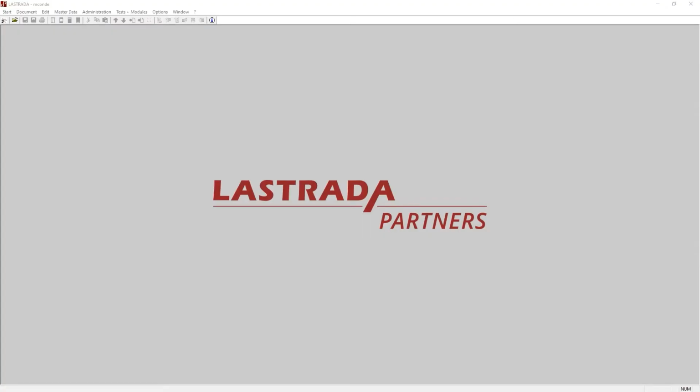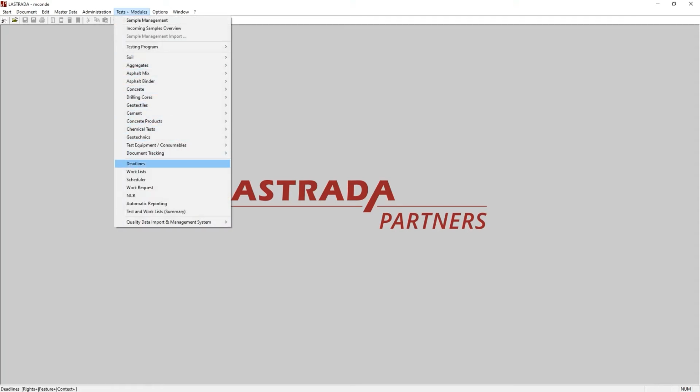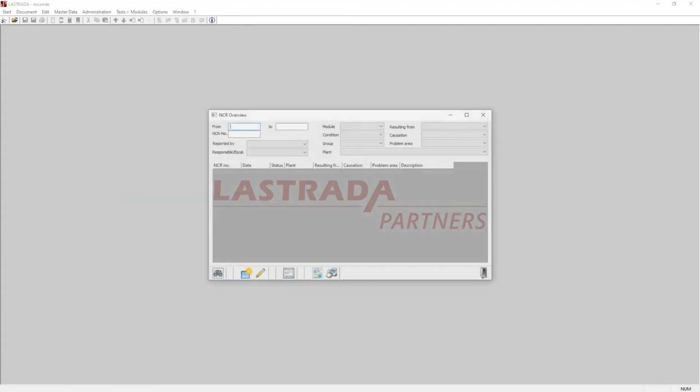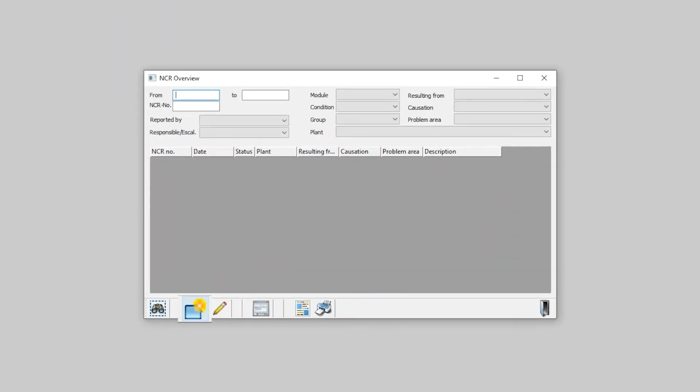Another purpose of the NCR module is to meet the AASHTO R18 standard and record control of non-conforming product and corrective action. To do this, we go to Testing Modules, then select NCR. Here, we will create a new record for an asphalt plant.